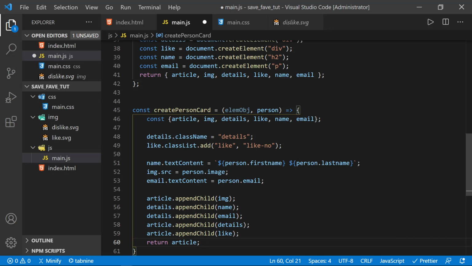So if we break that down, we have the article as the major container for our card, and then we have details inside of it, and the details hold the name and the email, and then we append the details to the article, and then we append the like to the article. Oh, and we appended the image to the article as the first thing because it's at the top.